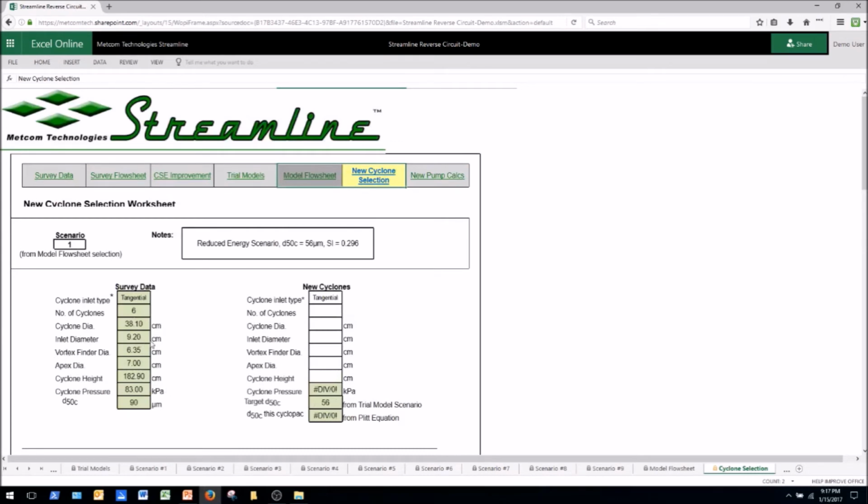Our first input is the cyclone inlet type. This refers to the difference between old-style cyclones and what are called modern high-efficiency cyclones. Old-style cyclones typically had a feed inlet that entered at a tangent to the cylinder body. Most newer cyclones have what is called an involute feed inlet design. This design reduces cyclone pressure drop for a given operating condition and helps the cyclone separate coarse particles from fine particles in a more efficient manner.